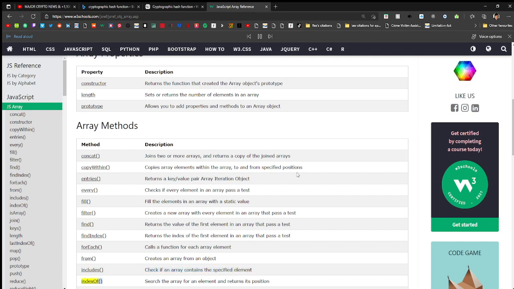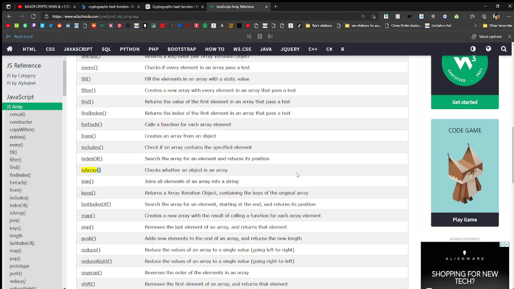Index of searches the array for an element and returns its position. IsArray checks whether an object is an array. Join joins all elements of an array into a string. Keys.